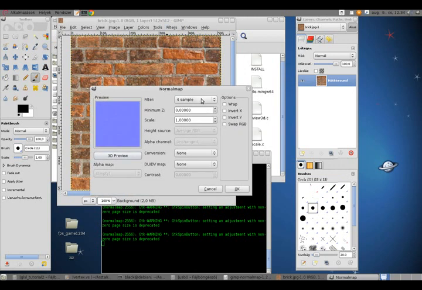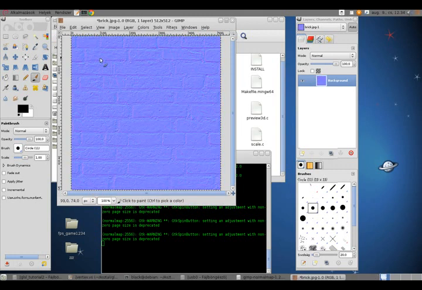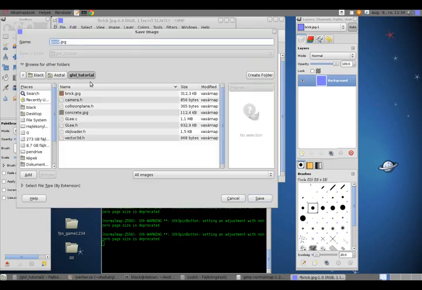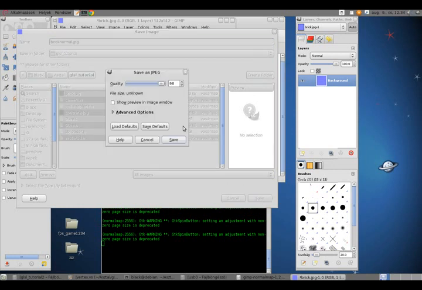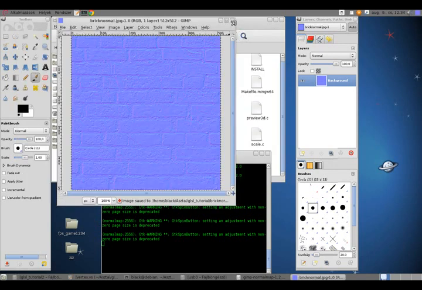Here you can change a lot of settings, and for example you can change this scale to make the bumps bigger. So let's make it bigger. I will make it 3.0 and press OK, and as you can see, it's converted into a normal map. Not a very nice normal map, but we can save it. It will be good for some demonstration. So I will save it to the GLSL tutorial folder, and I will call it bricknormal.bmp.